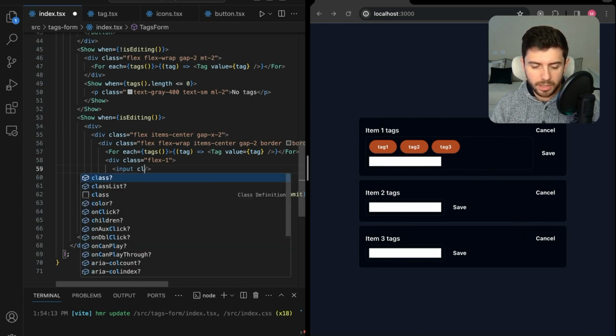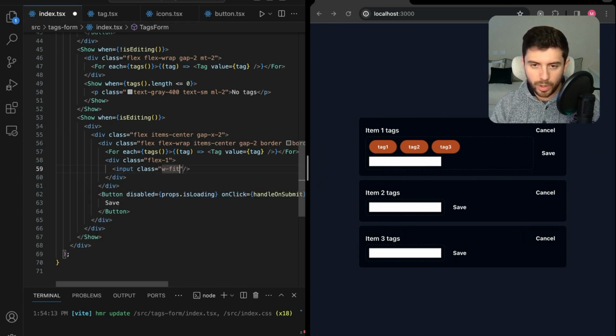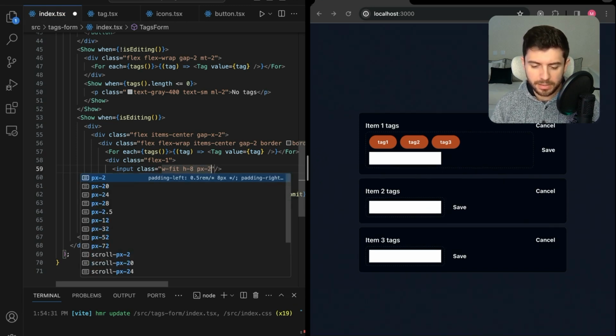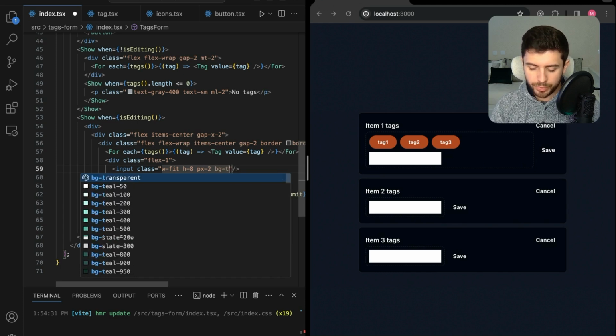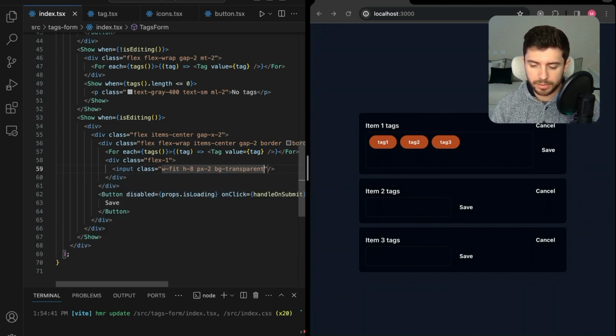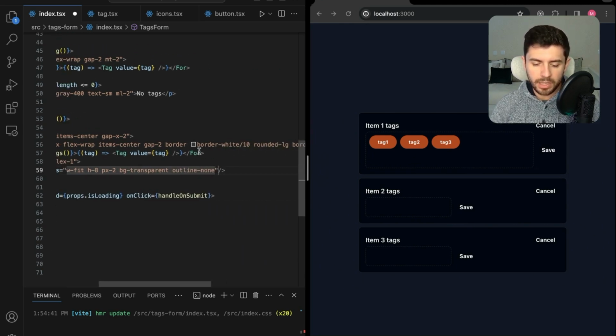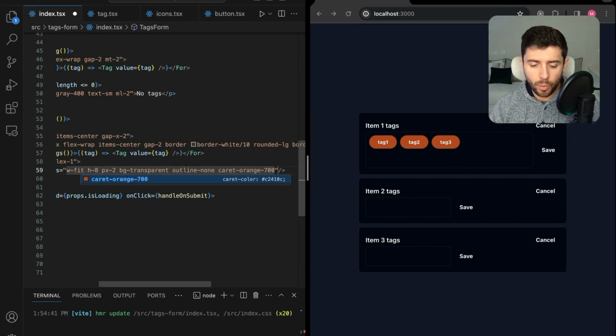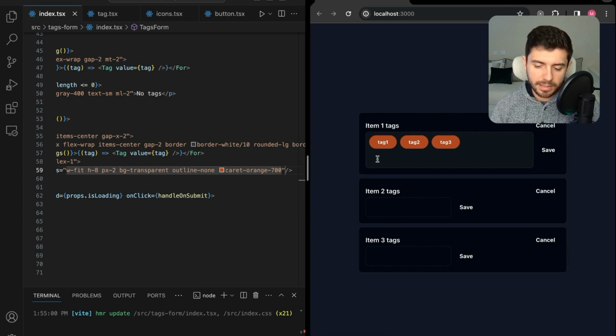Okay, so now for our input, first we want to fit the width and give it a fixed height of 8. Give it a little bit of padding inside for the text and remove the background, so transparent. Also delete the outline, so every time the user is focused on the input, we don't have any kind of outline. And let's change the caret to orange. So if you don't know what the caret is, basically if we now click on the input, we can see that the blinking line over here is called the caret, and we've just changed its color to orange.